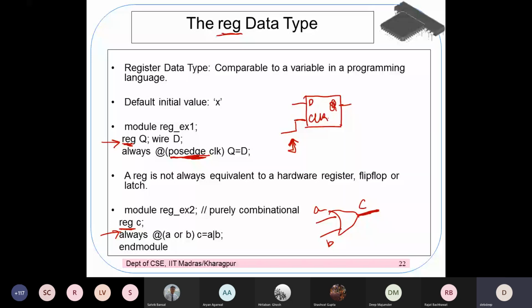Okay, so in such constructs this is a hardware register, but the other one is a purely combinatorial block. Therefore having this keyword reg really has nothing to do with whether it's a register or not, and a reg keyword should not be confused with a register.